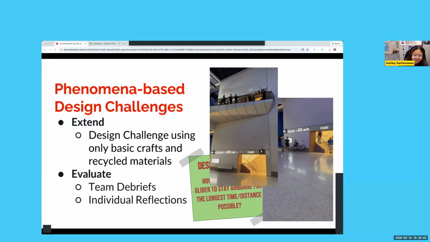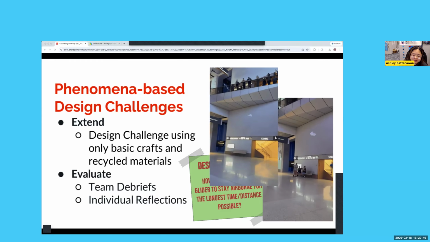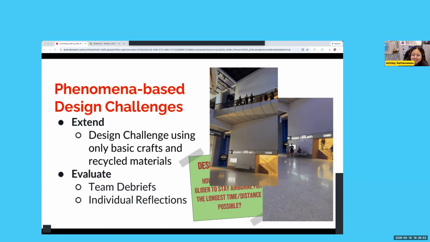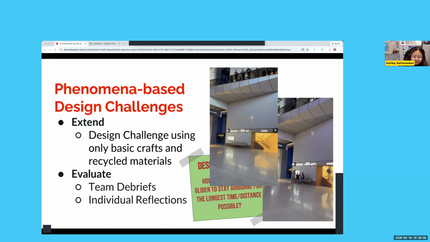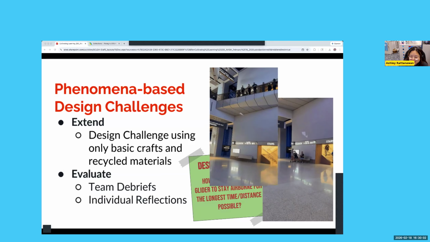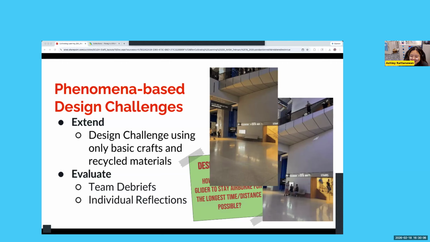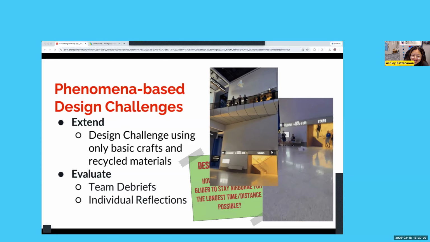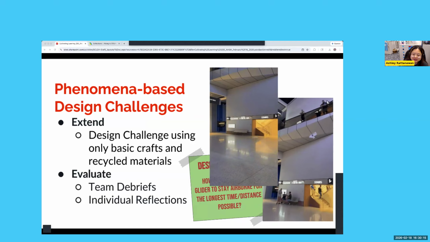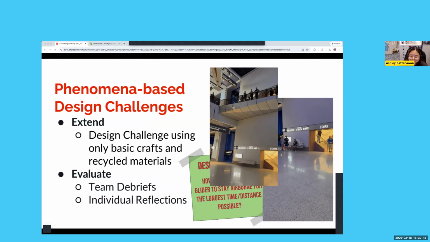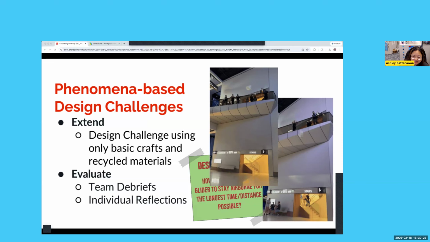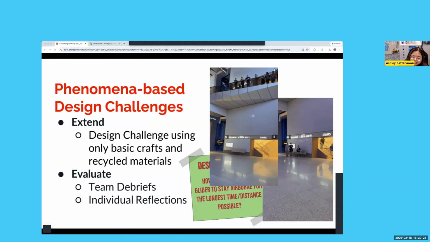So we brought this in from the extension and evaluate to be able to look at our students' learning and teachers' learning. The challenge was to build a glider that could fly the longest from the second floor. And these are two different teams' versions of the gliders that they made. You can see they're both very different in their design and the way that they decided to go forth with it. But this, again, only used very basic craft materials, like paper, little wood pieces, and recycled materials. And then the challenge they got was to make a glider stay airborne for the longest possible time and distance.